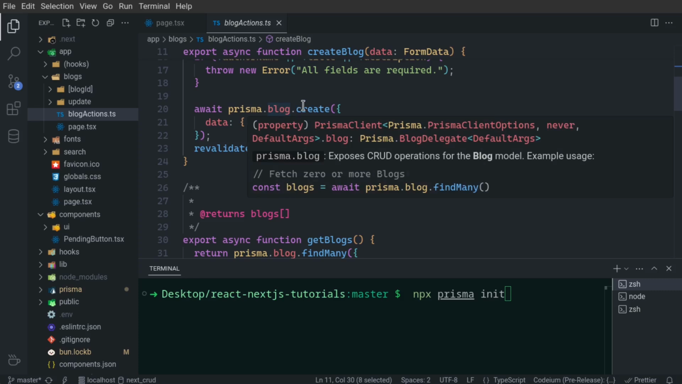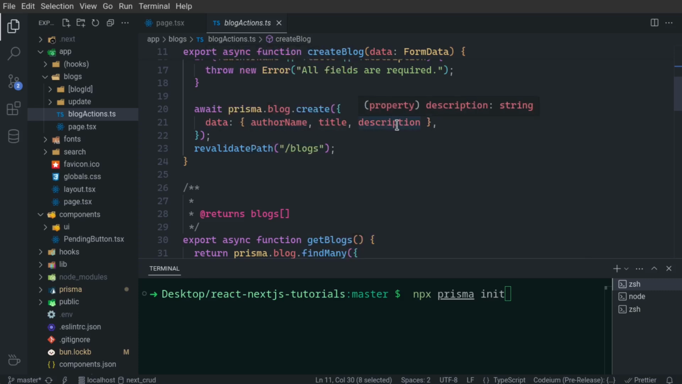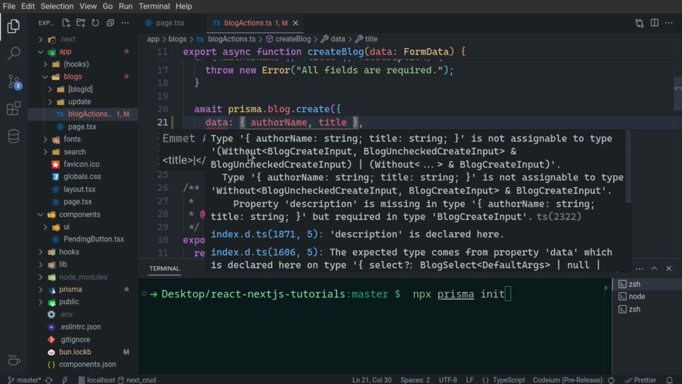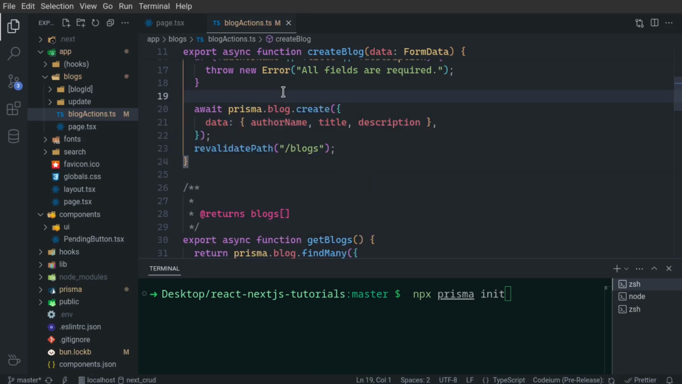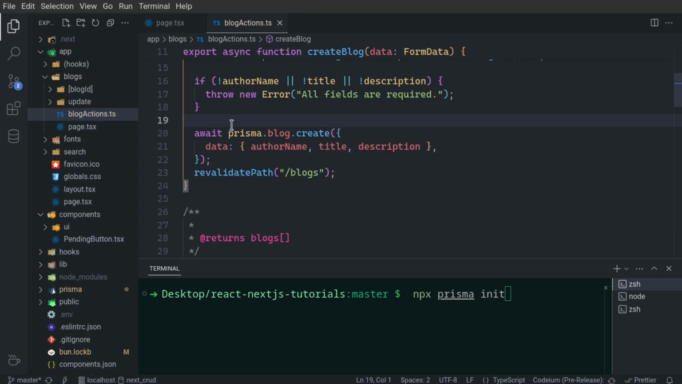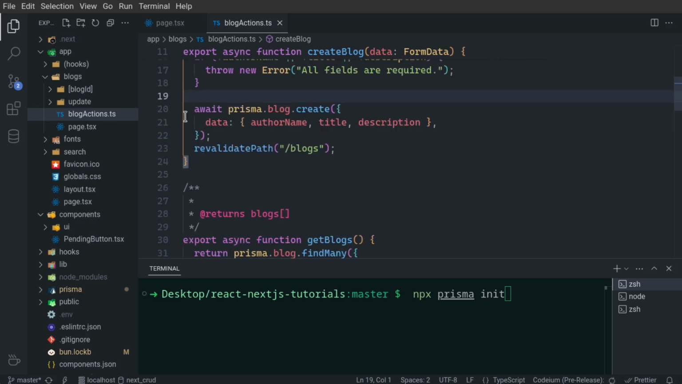giving us type safety, and we know what we can pass, and if we don't pass something like description, it gives us an error that description is required. So everything is type safe. This is the beauty of Prisma, and using Prisma we can handle almost the same functionality across five types of database like MongoDB, MySQL, PostgreSQL, MariaDB, and SQLite. The same functionality we can use across five types of database.